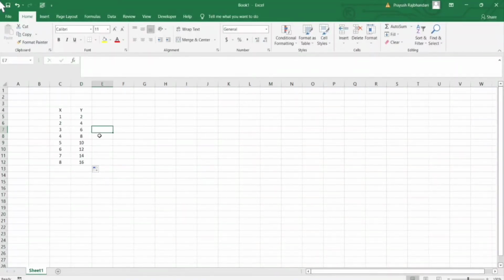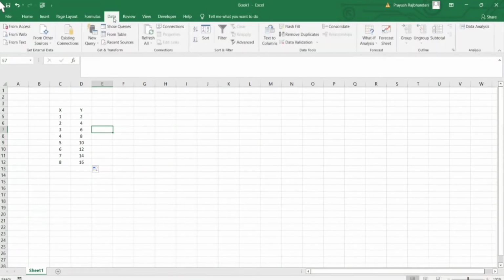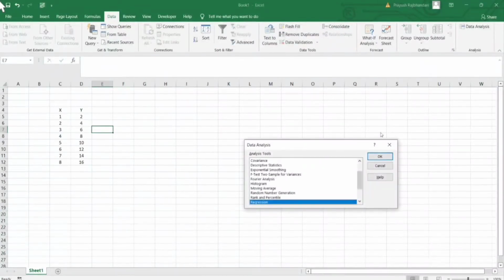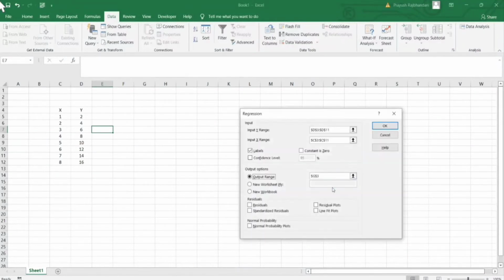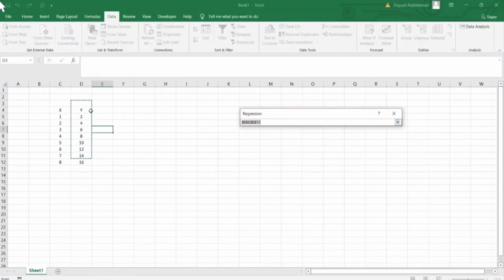So for that we'll need to click on the data tab here. I'll click on data, then click on data analysis. You can see that I'm hovering over the regression here. You'll just need to click on this regression and then press OK. You'll firstly need to give the input y range. So I'll click on this value and then select the y range.